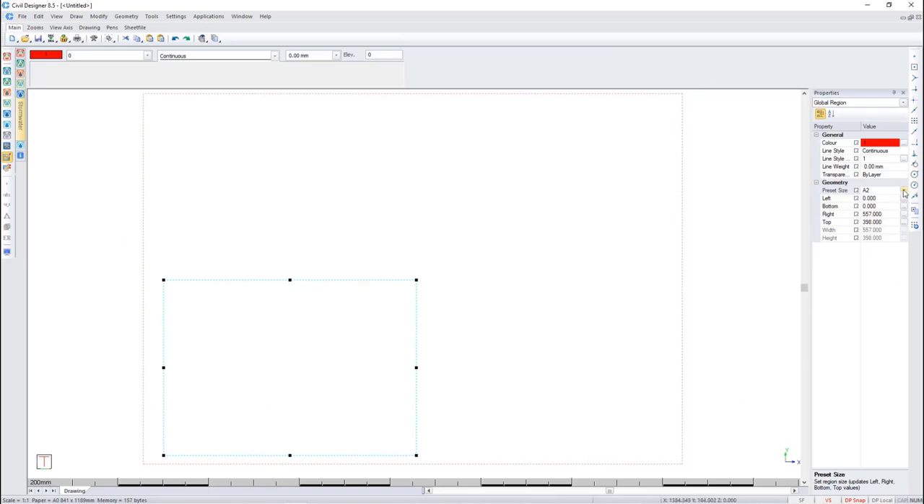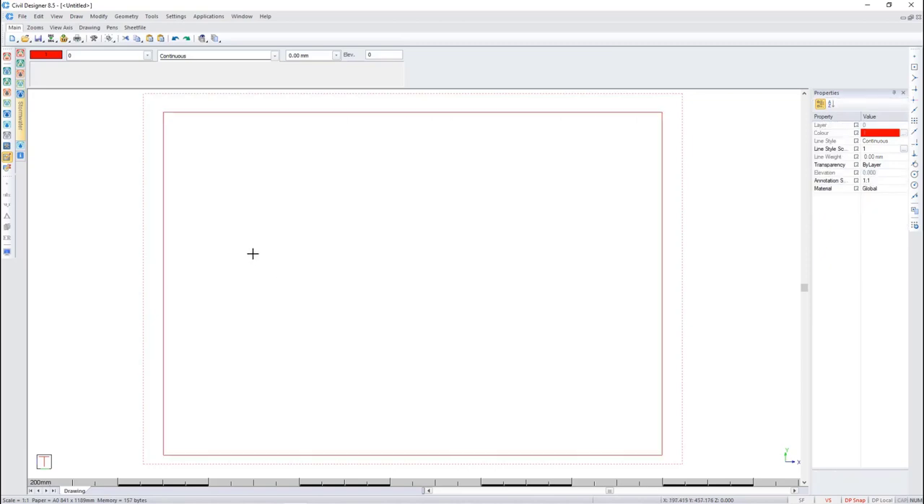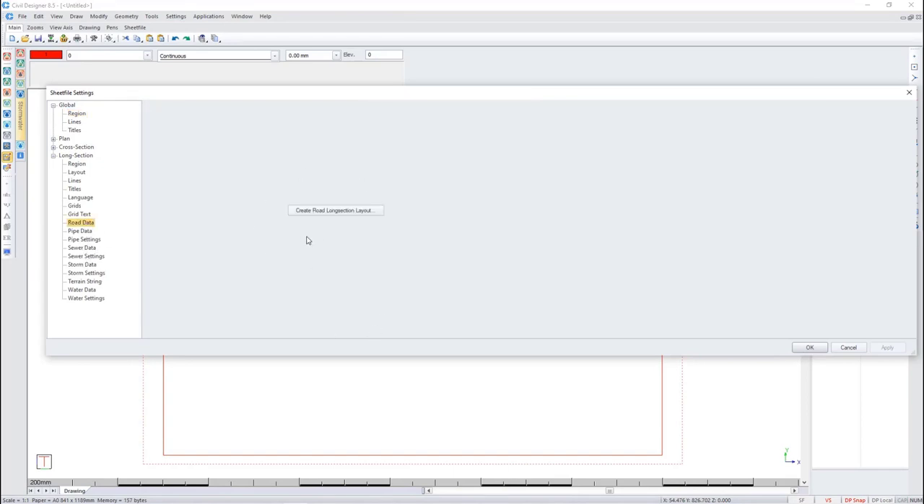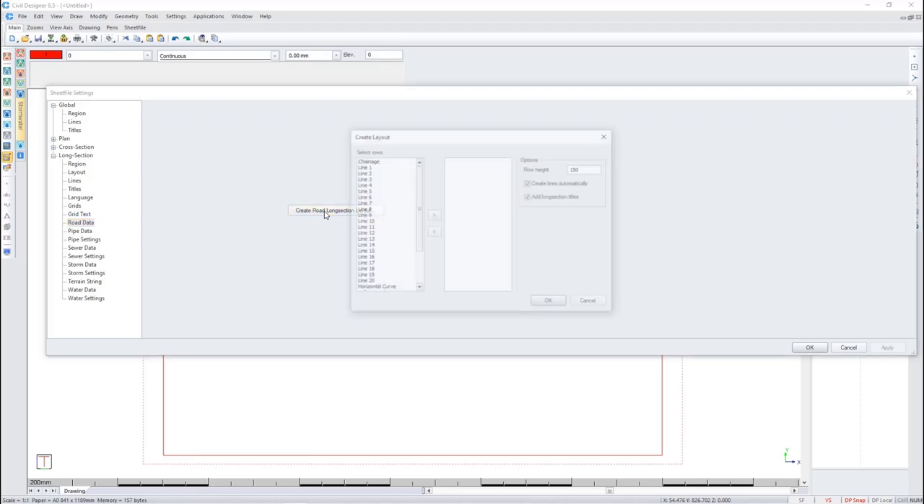We'll keep that at A0, and we will have a look at one of the other features that has come into the software recently. If we go to Settings, Sheet File Settings, and we go look at our long sections, for instance, let's look at the roads data. There isn't any road data, and in the past you would have to go and populate all this information, but now what you can do is go to create the layout.